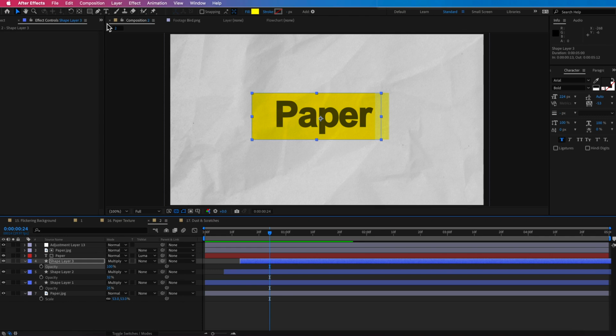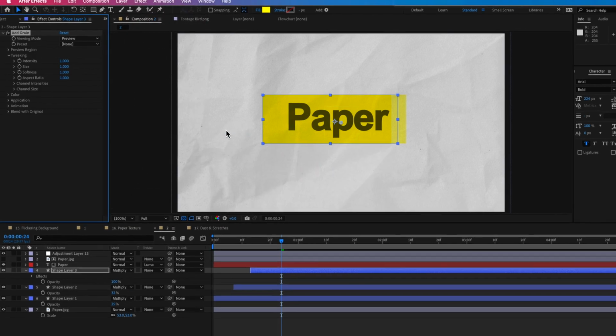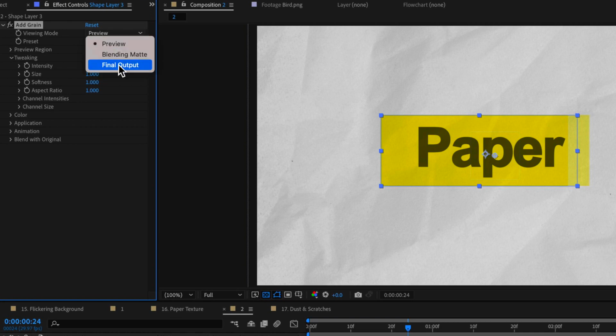One other thing I did over the top is I want to give this even more texture, or really bring that out. So you can add basically a noise effect over the top. So if I come up to effect, down to noise and grain, and I can add grain. Now with add grain, I have to change this to be final output to apply to my whole composition.